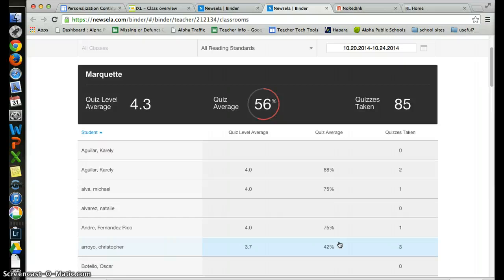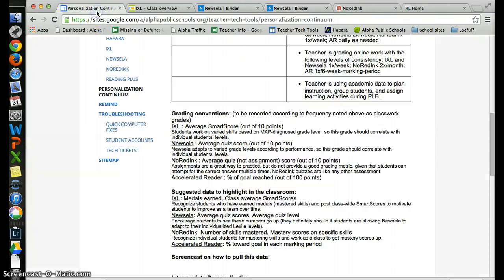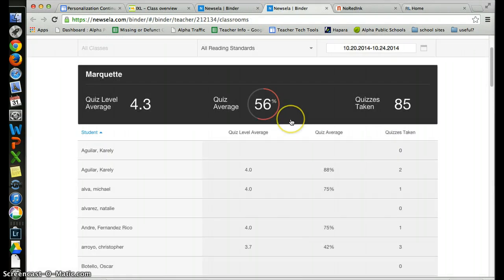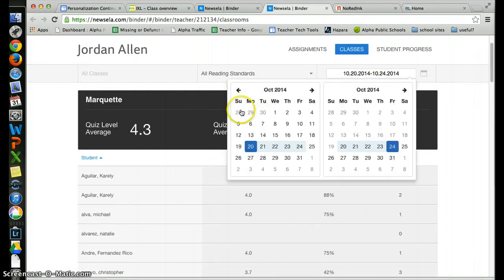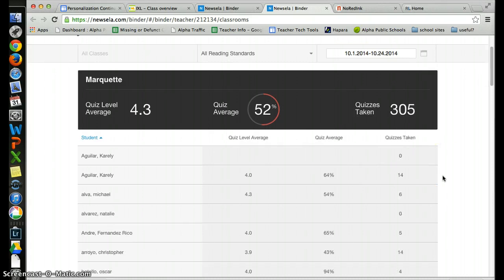Again, maybe we find a better metric to grade with. Right now this is what we want to try. For some suggested data that you can highlight in the classroom, average quiz scores for your entire class and average quiz level might be two good things that are really easy to find that could just motivate your students as a team. So I'm going to change these dates to maybe the whole month of October. And maybe I wanted to message to my students that we're reading on average at about a 4th grade level. And so we want to keep pushing that up.